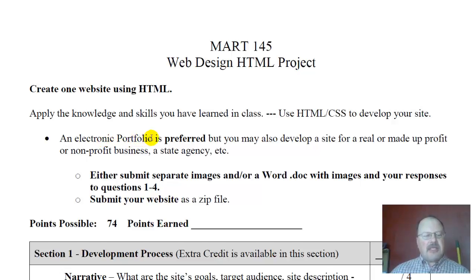When I say that, I wrote that an electronic portfolio is preferred, but you also may develop a site for a real or a made-up profit or non-profit business. Anything is fine as long as it meets the criteria.